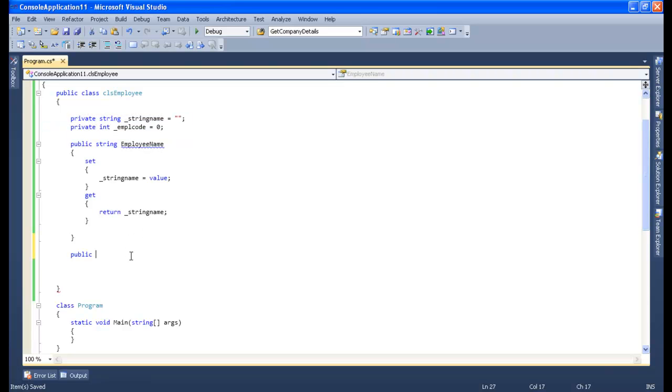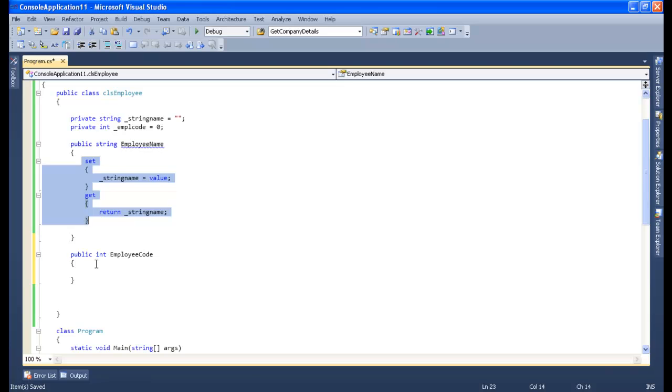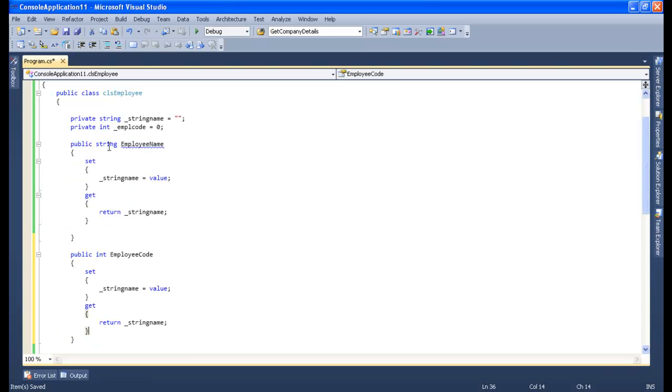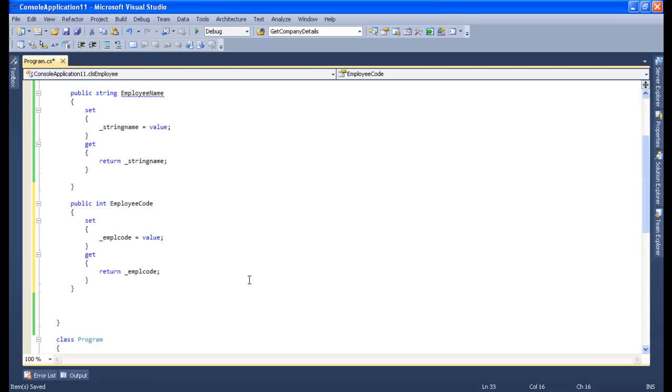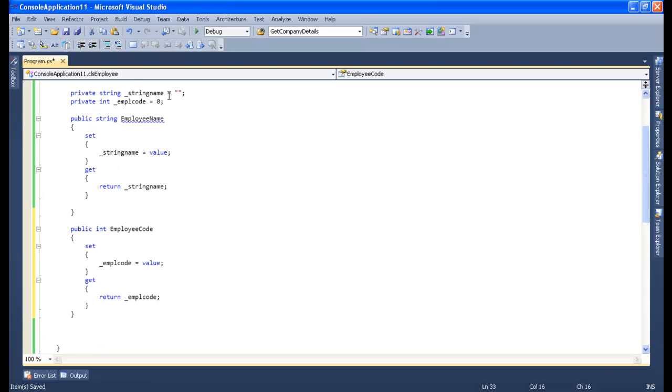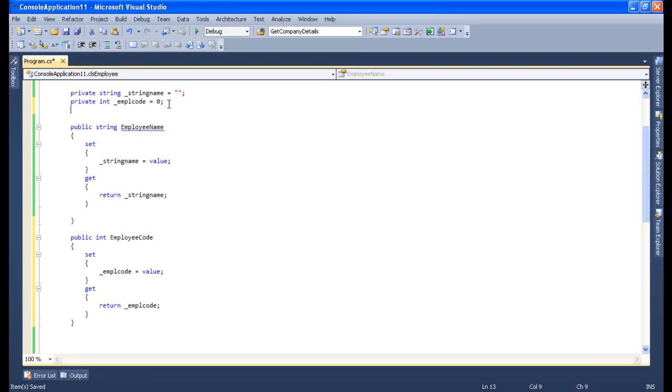So public int employee code. Okay, so now let me create one more private variable.